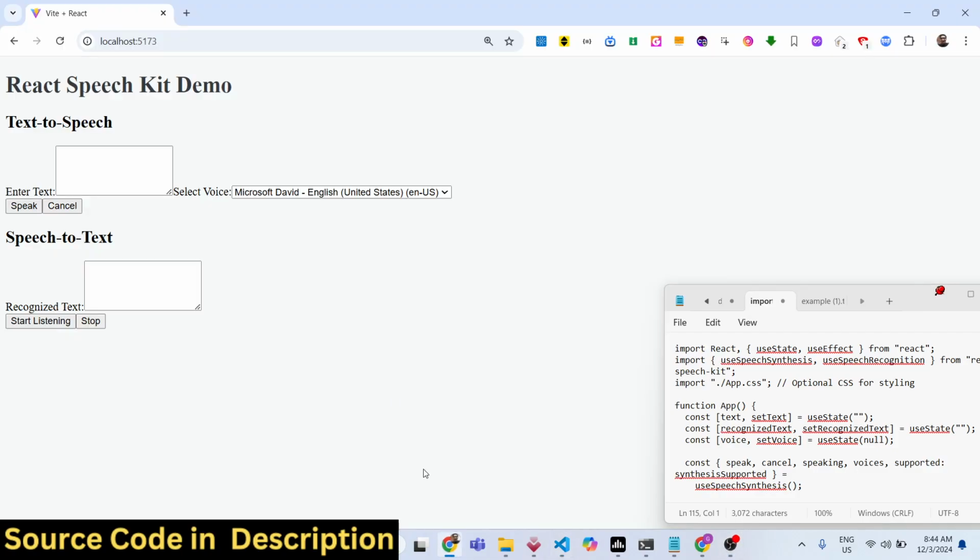So in this video we will look at how to develop both speech to text and text to speech kinds of application in a single app in React.js. We have a specific library for React.js, which is React Speech Kit. On your screen you can see the demo right here.